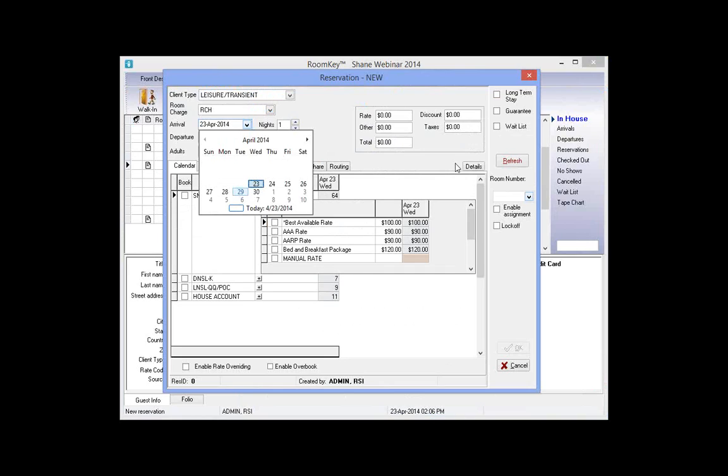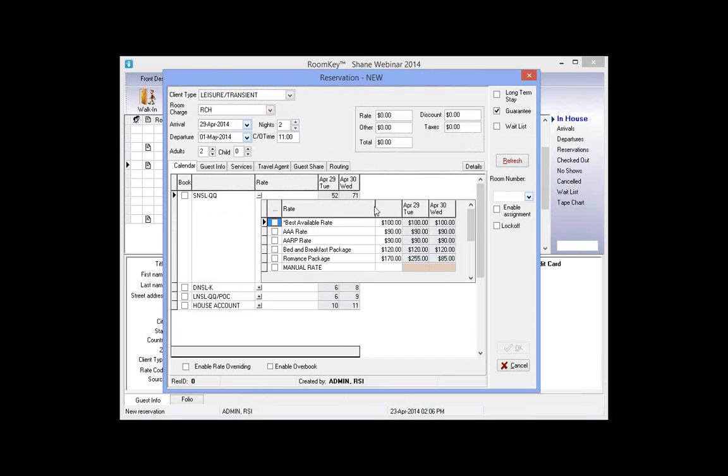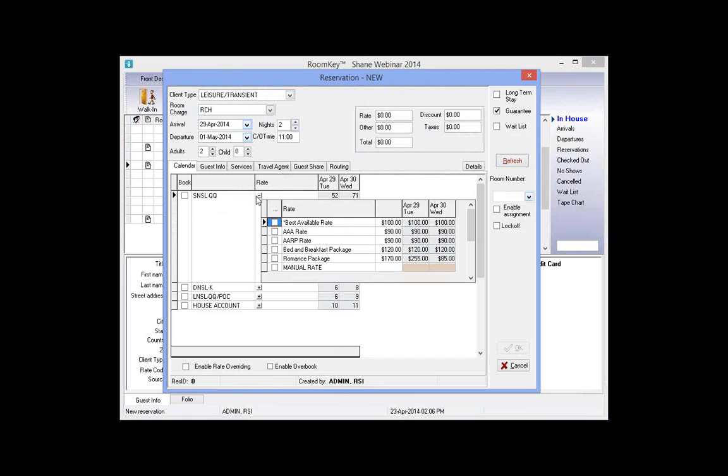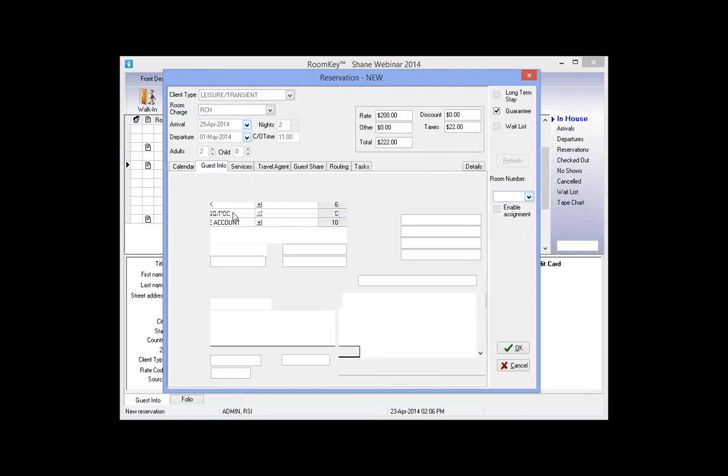We're going to make it arriving on the 29th for 2 nights, 2 adults. Okay, we're going to refresh and load the data in. I'm choosing my standard room here, going to my rates, clicking the little plus symbol. Here we have our rate per day. We have the average rate column. I'm going to book the best available rate. Again, if we'd like to assign a room at the time of booking, we can do so by clicking on Enable Assignment.